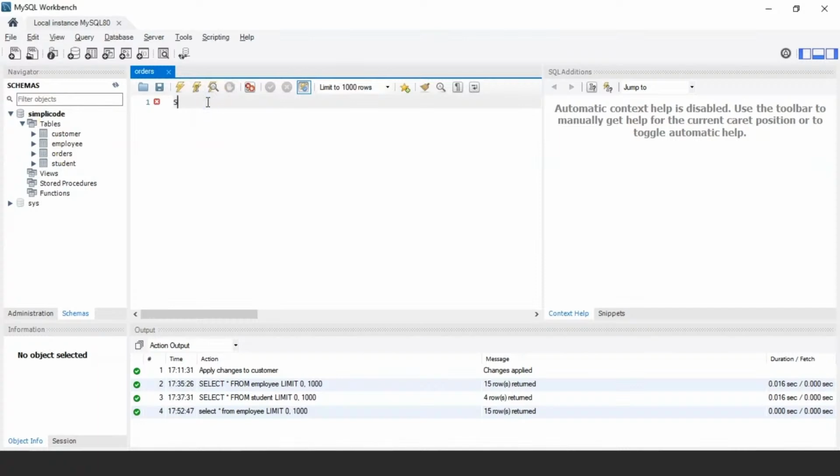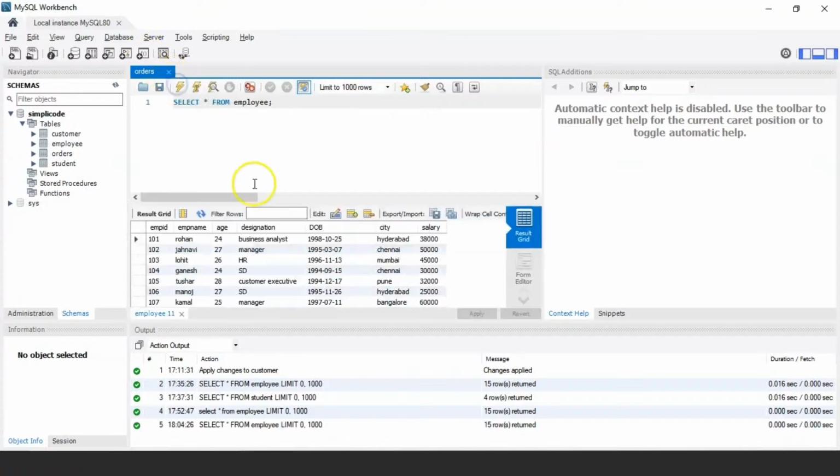For that, I'll use the select command, select star from the table, that is employee. So let us execute this statement. It will display all the details of the employees, having their employee ID, employee name, age, their designation, date of birth, city, and salary. Now let us look at the update statement first.